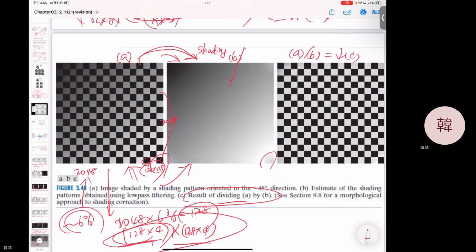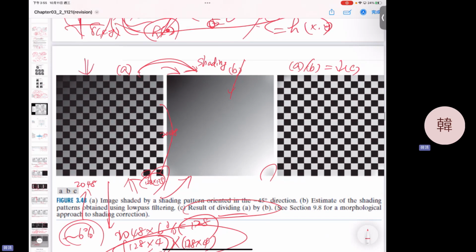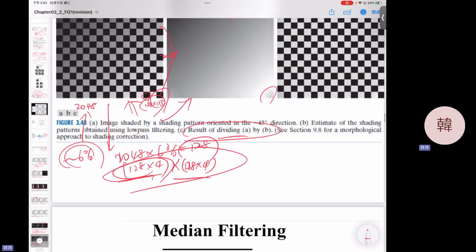And then look at the shading effect. Because from here we know there is some shading illumination, from dark to bright. So maybe the light is in a different direction. How can I remove it? This is a way you can try.